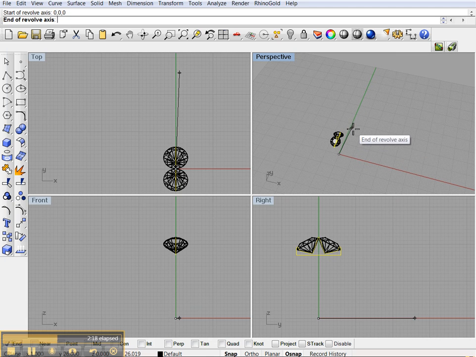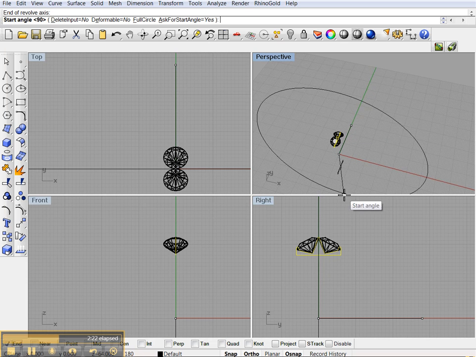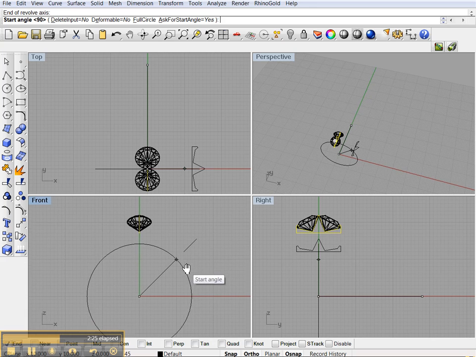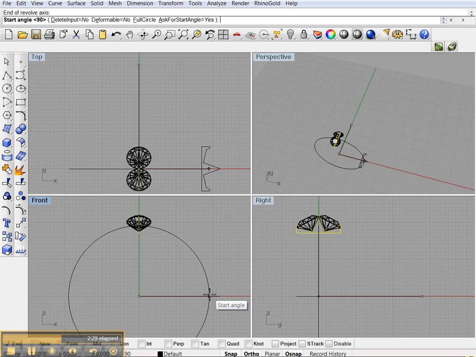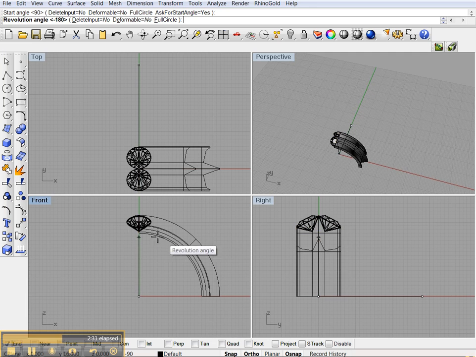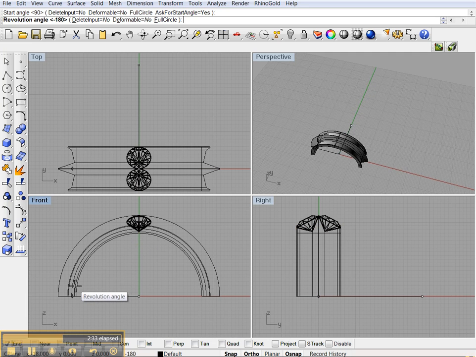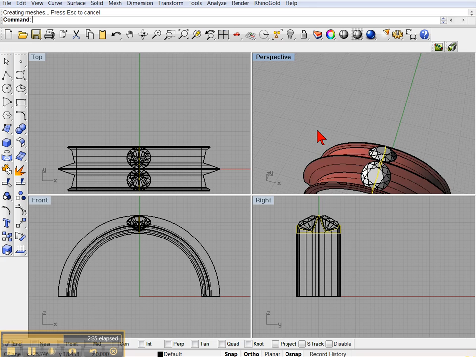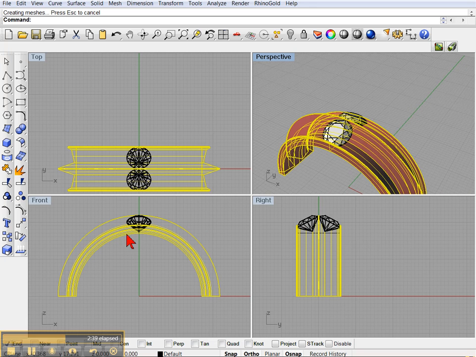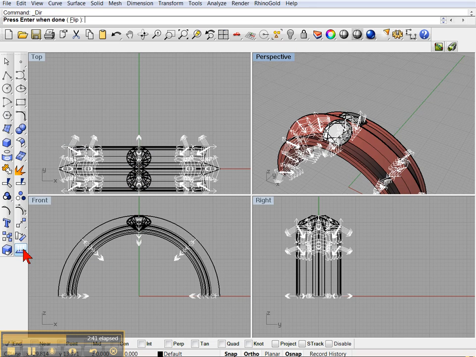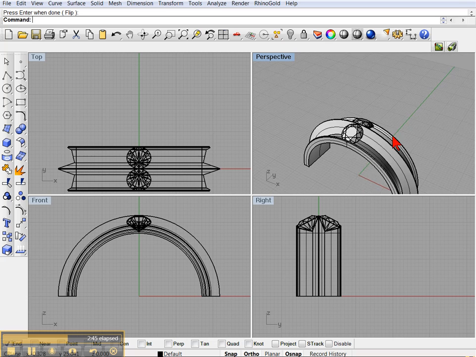We'll go into my perspective view. And now in the front viewport, right here, start angle. We'll just take it here, and we'll go all the way to here. You'll notice it's red there. Let me just hit this and see what happens. Direction. We'll flip it. There we go.